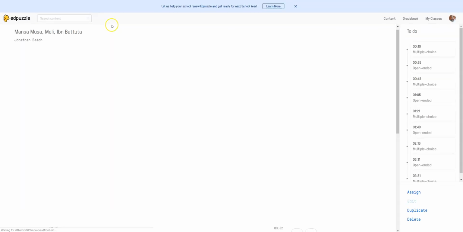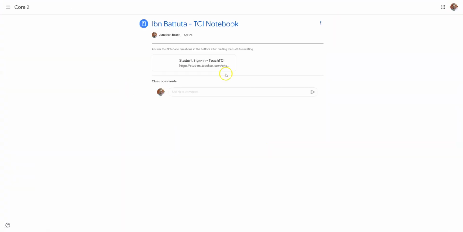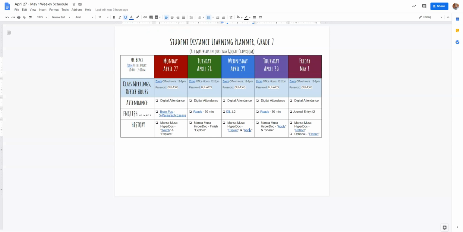I believe this is the Edpuzzle that you need to complete for the explain portion of the Mansa Musa HyperDoc. There's the apply, which is specifically this TCI notebook activity that you're going to do on Wednesday as well. And then reflect and extend. Reflect is going to be a Google Form. The extend are optional videos that you can do. So that's a brief overview of what we're going to be doing for the week.